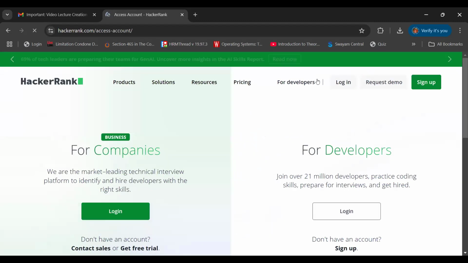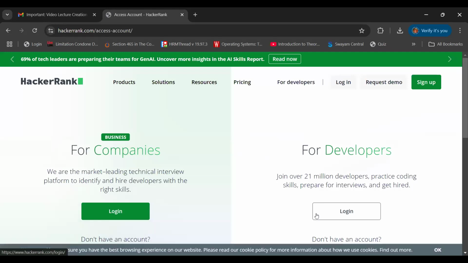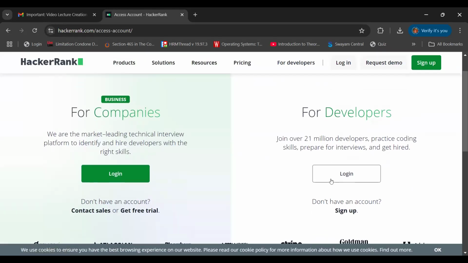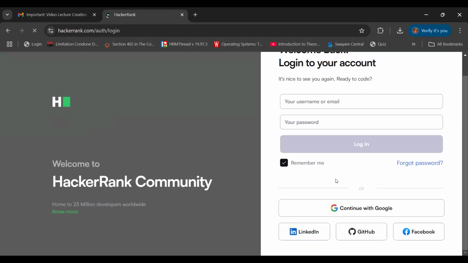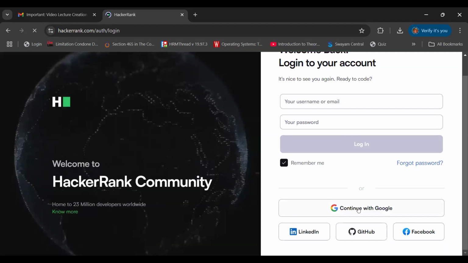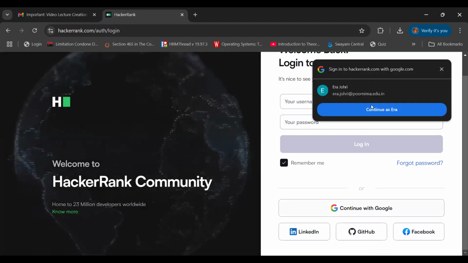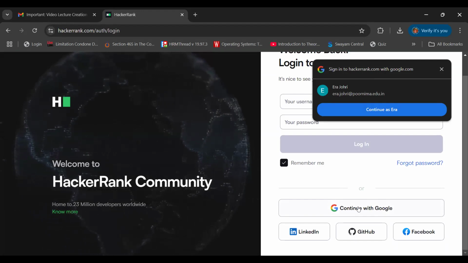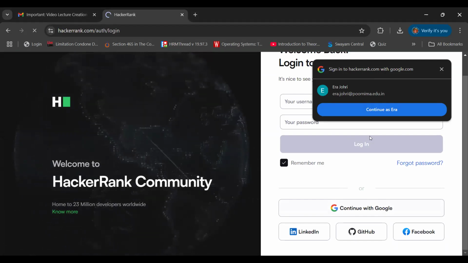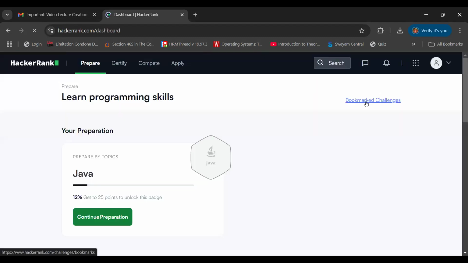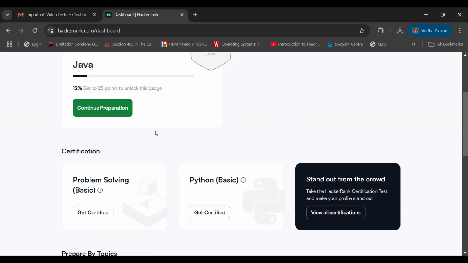After clicking on login, we will be redirected to another page for login. We'll click on login again for developers. And then after that, we'll see something called continue with Google. We have to click on continue with Google. It will ask you for the credentials that we are going to use. For example, I'm currently using era.johari@purnima.edu.in for logging into my account. Here, this is my landing page.